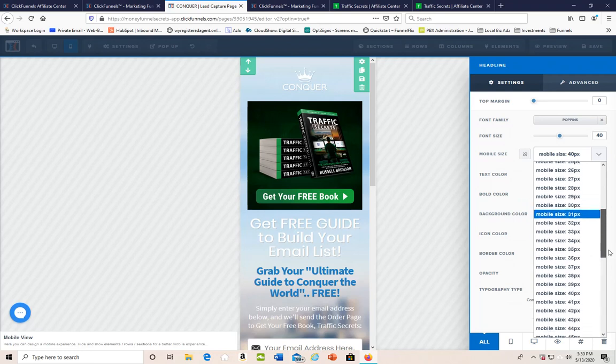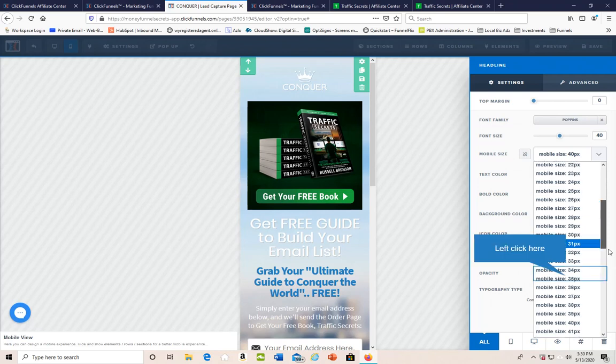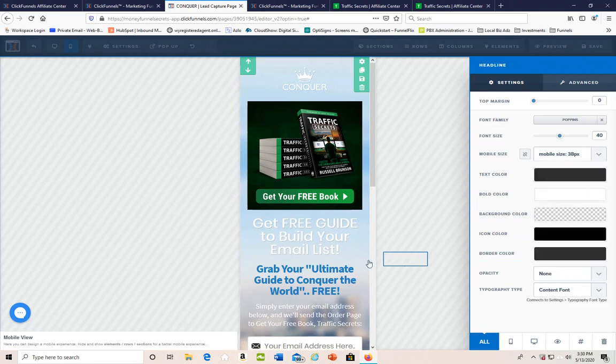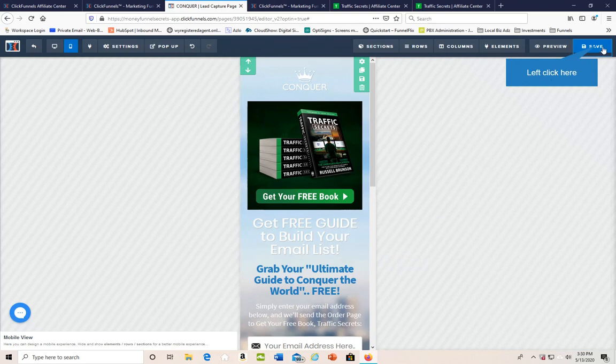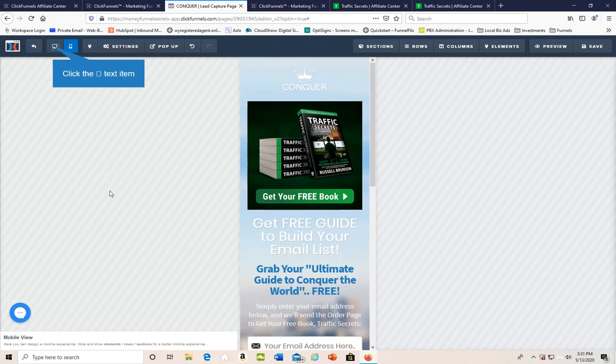And as you will see here, you can mess around with the font size until you get the font size that you wish and that looks best for the mobile device. And then, as always, it's a good idea to periodically save your work. And then we'll switch back over to the desktop view.